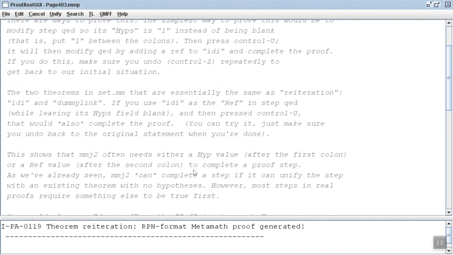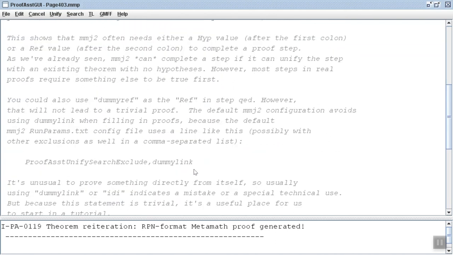This shows that MMJ2 often needs either a hyp value after the first colon, or a ref value after the second colon, to complete a proof step. As we've already seen, MMJ2 can complete a step if it can unify the step with an existing theorem with no hypotheses. However, most steps in real proofs require something else to be true first.